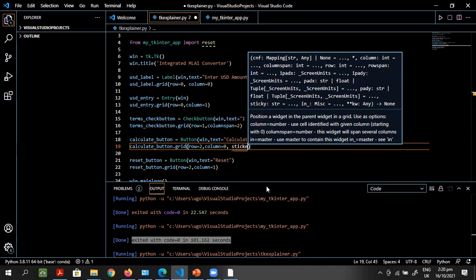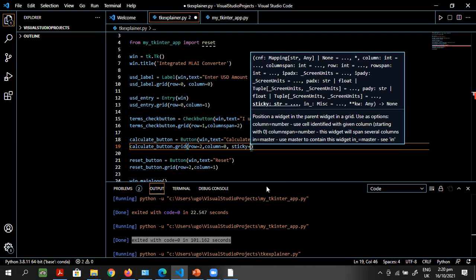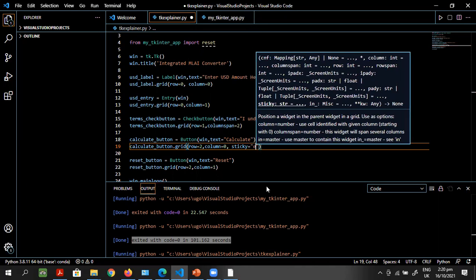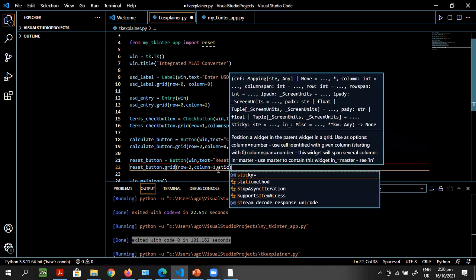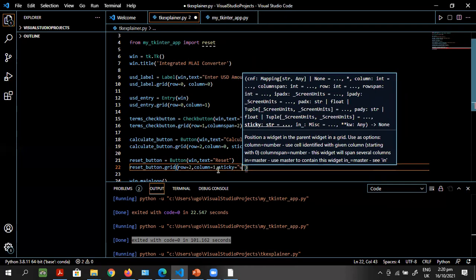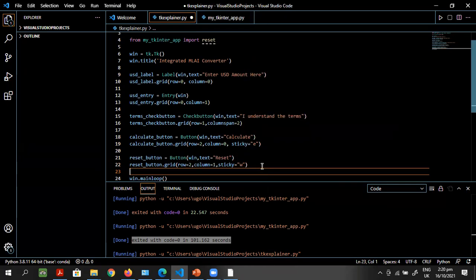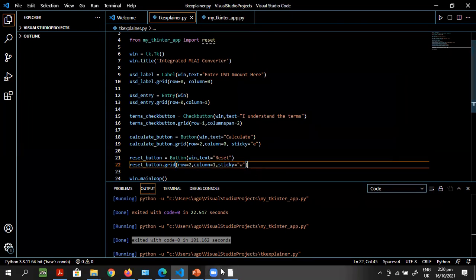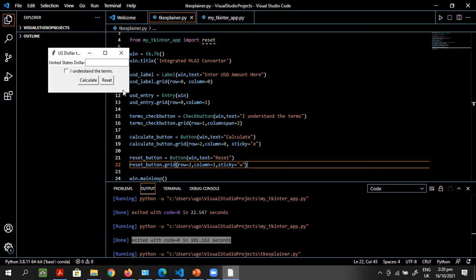But you won't just type justify. There's something called sticky. That's the parameter. So sticky just means what part you want to stick it to. I'm just going to put east for this one, and then for this one, I'm going to put west. All right, so W. Now I'm going to save this. So let me close this and run the app again. All right, so now you can see that it looks a bit more presentable.